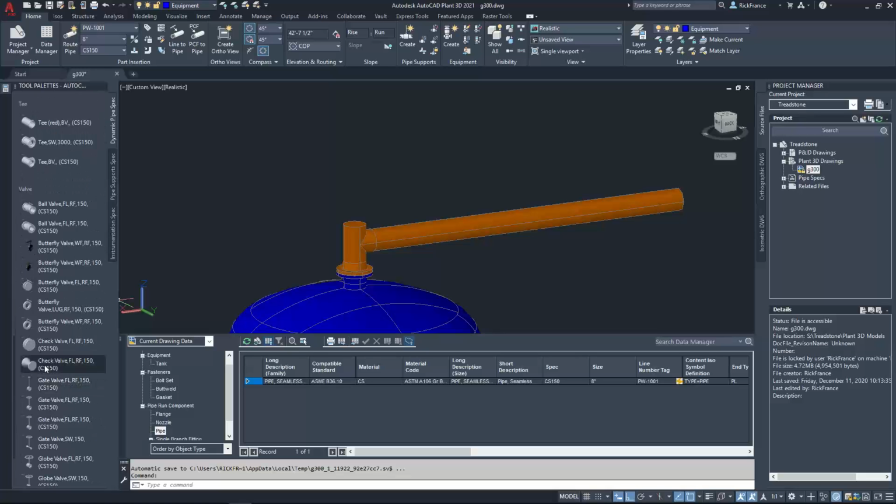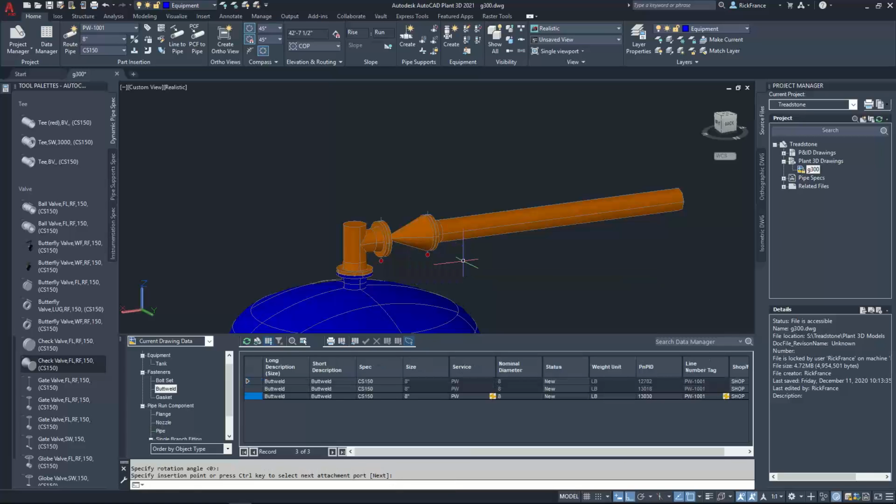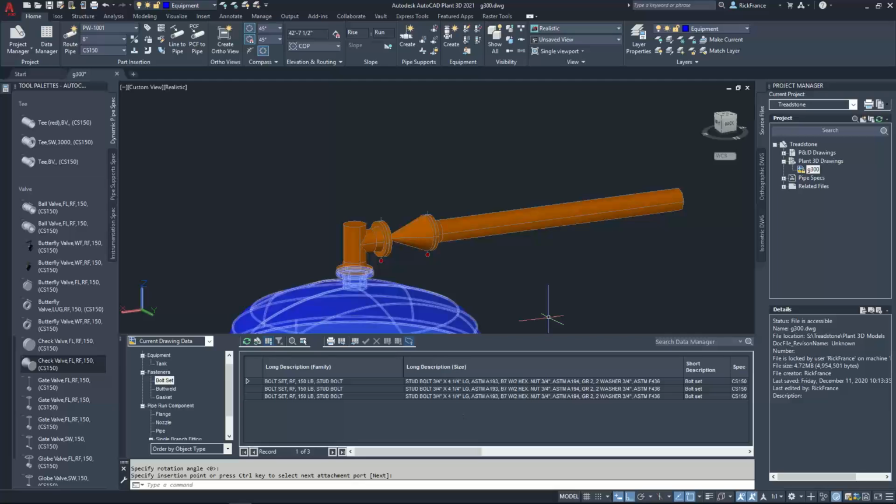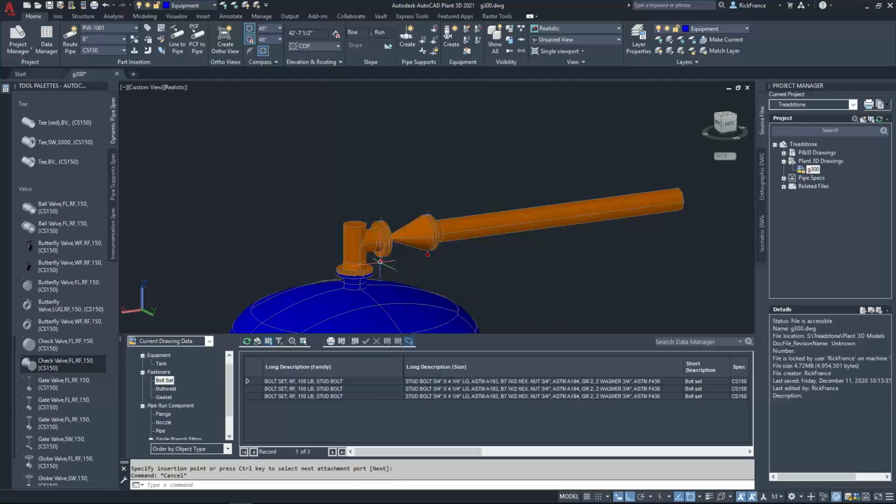And for this one, I'm just going to put in the check valve. Same check valve we had in there originally. Still an out of the box check valve. Nothing's been changed on it. But as you can see, at this time, the bolt set is using the same 4 1/4 inch bolt because that's my part use priority.